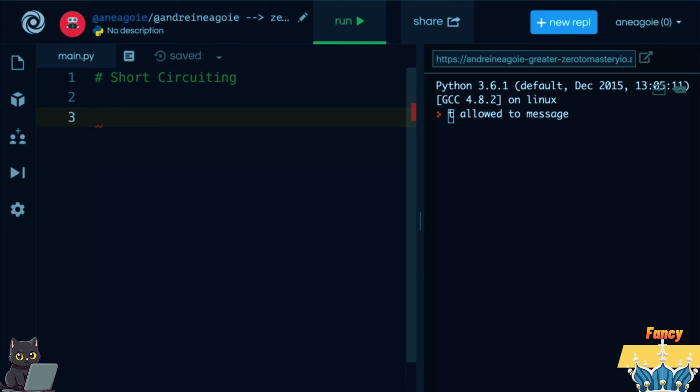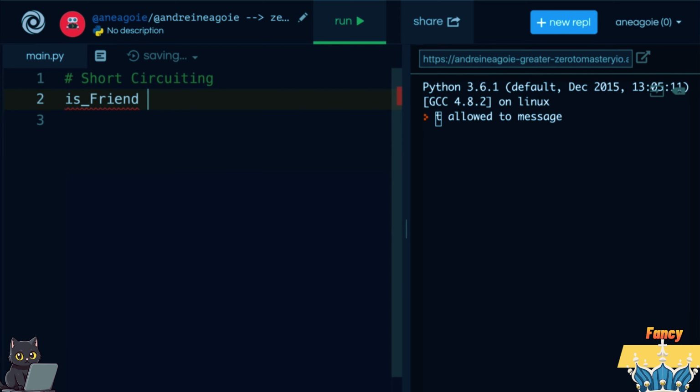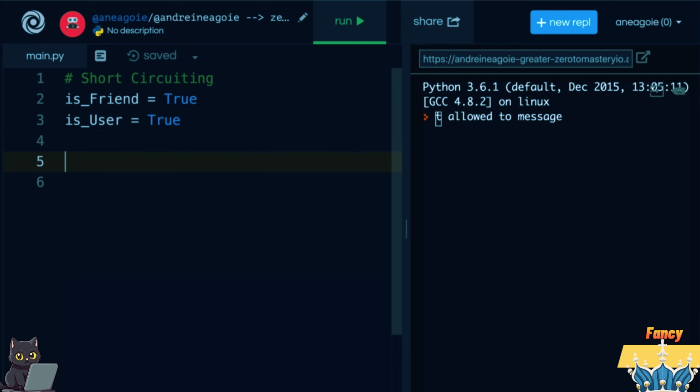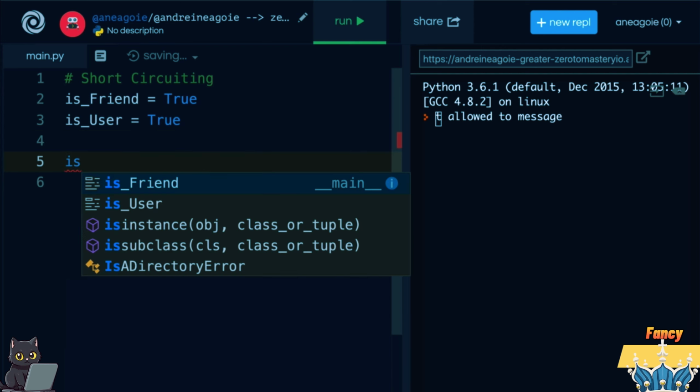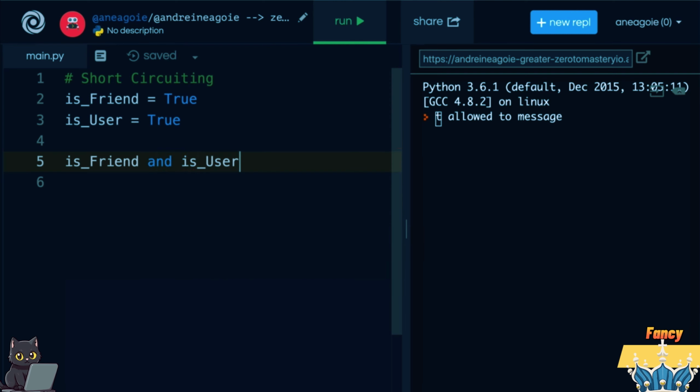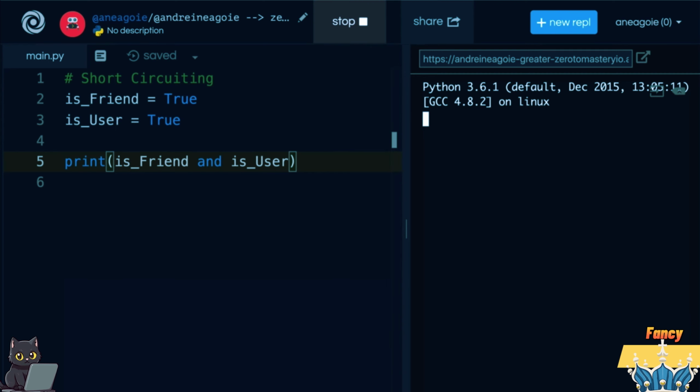So we can use, let's say, for example, is_friend equals True, and let's say is_user is equal to True. And I can do an expression here saying is_friend and is_user. Now, when we run this, let's print it here just so we can see. If I run this, I get True because both of these evaluate to True.